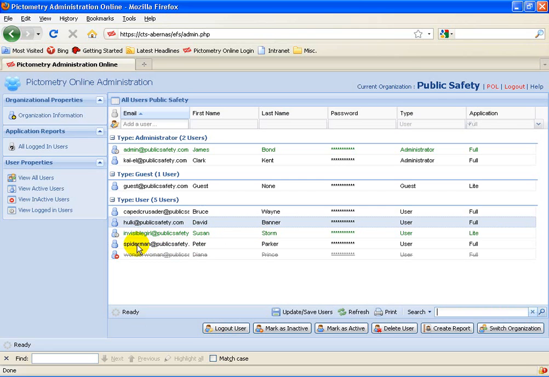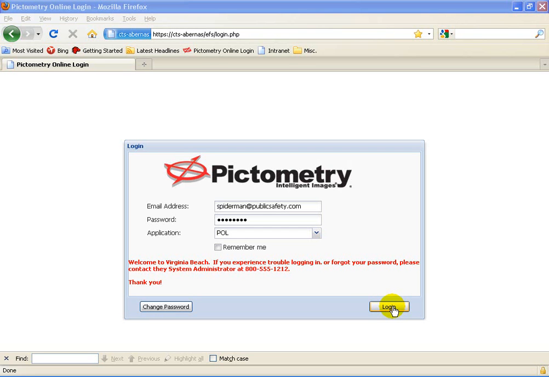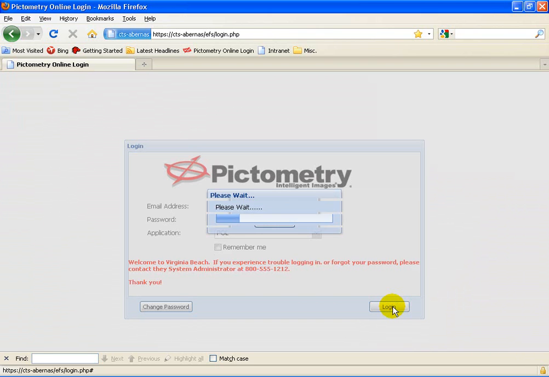Marking a user as inactive will prevent future logins but will not delete the account. This feature is most commonly used with users who plan on taking an extended leave of absence. If an inactive user attempts to log into your organization, they will receive a prompt indicating that their account has been disabled.